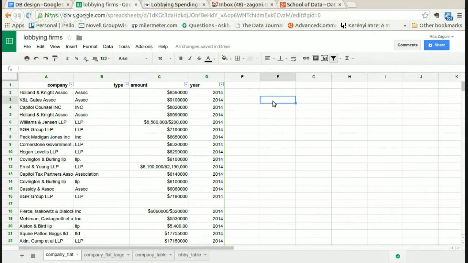So first thing, if you have your data, look at the size. If it's really huge, if it's more than a million rows, that's a simple decision. You have to go with something else than a spreadsheet. And you really get quite low performance after a few 100,000 records.